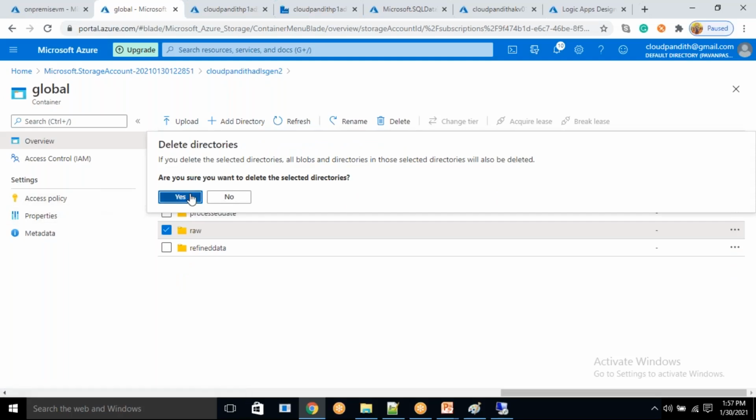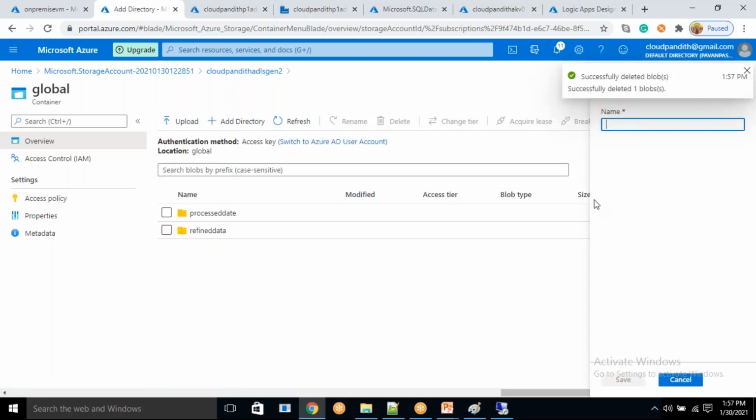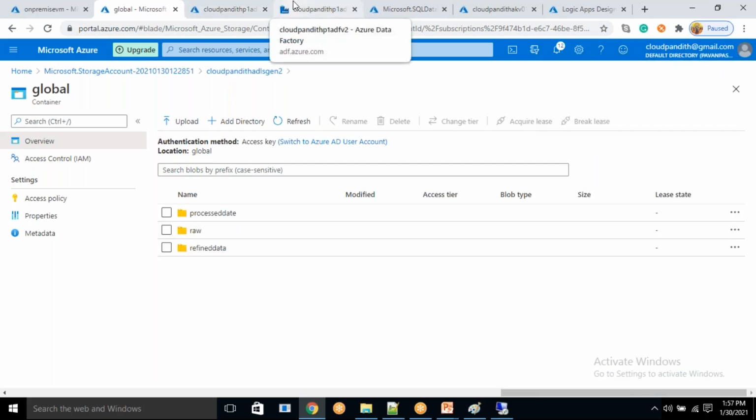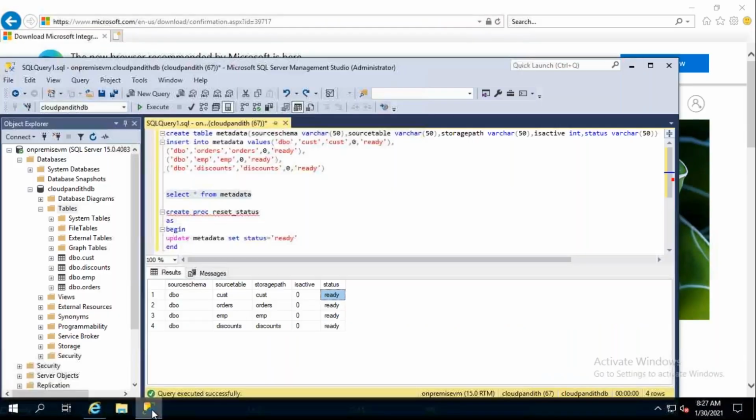This time I'll create the raw folder, and one more thing, I will make sure some of the tables are not available. If some tables are not available, your pipeline will fail. Let's see that. These are the different scenarios that you will come across in real time. That's why I'm exploring and executing all those things.